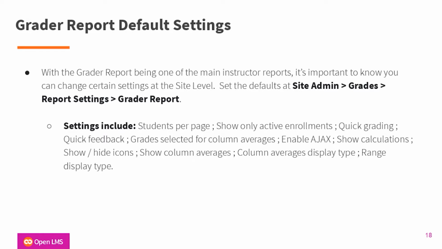And the students per page, if you want to change how many students you can see on that page, the scrolling list, this is where you change. So again, I believe it's defaulted to 25, but if you want to allow instructors to be able to see 100, that's where you would do that. Again, there's other options in here: quick rating, quick feedback, show calculations, show column averages, etc. We'll go into a little bit more detail, and you will actually be able to see some of these settings later.